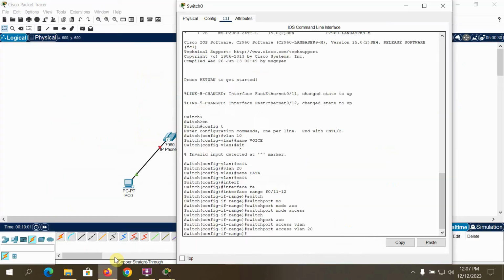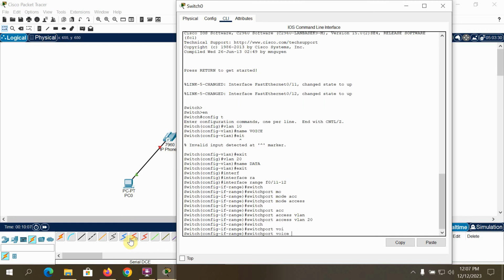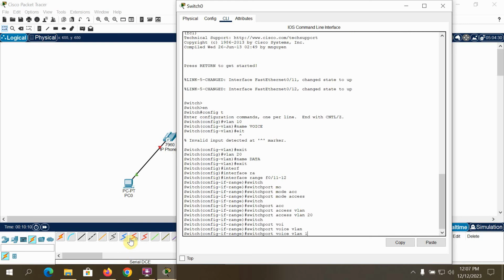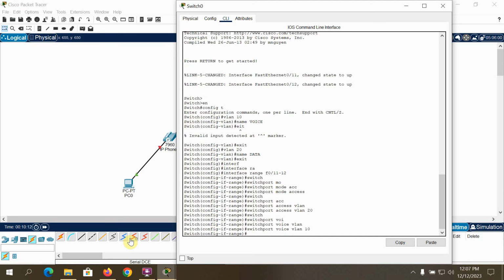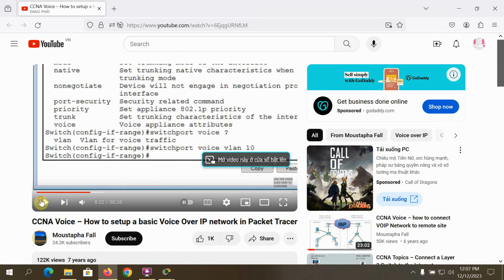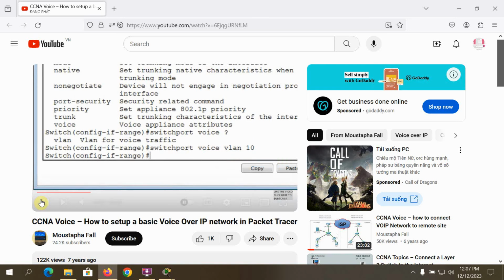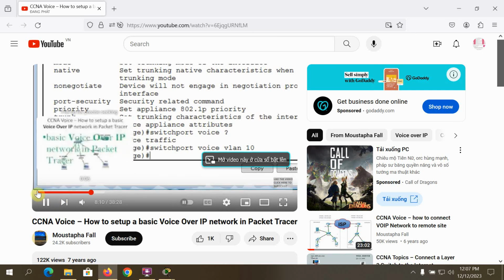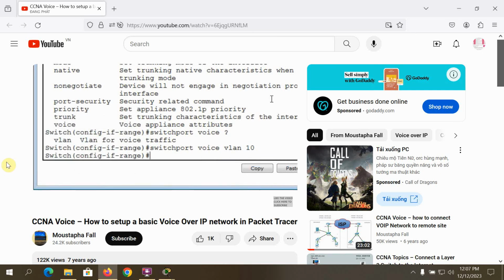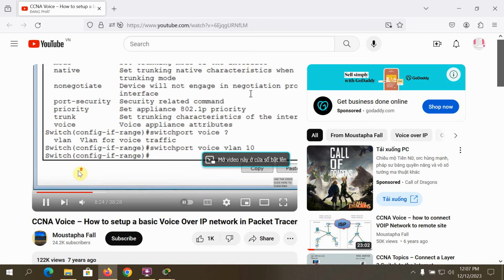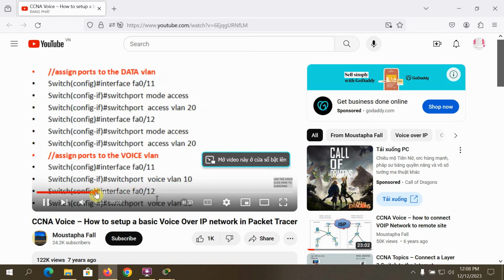That's the reason why we are assigning an access port to two VLANs, because we are using the voice VLAN. So that's how you can properly do the voice VLAN configuration on a Cisco switch. So this is a safe way. Before, back in the days, people used to VLAN.